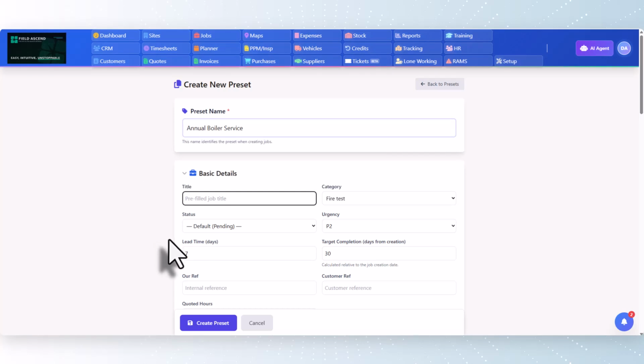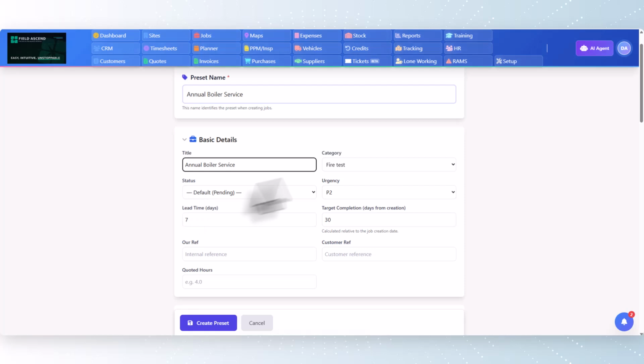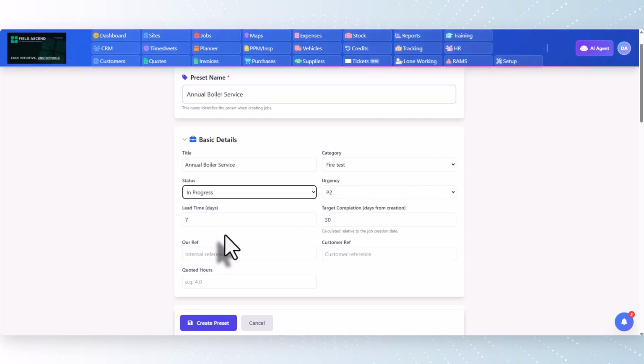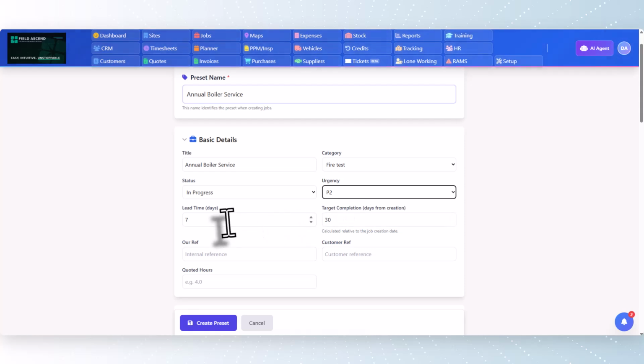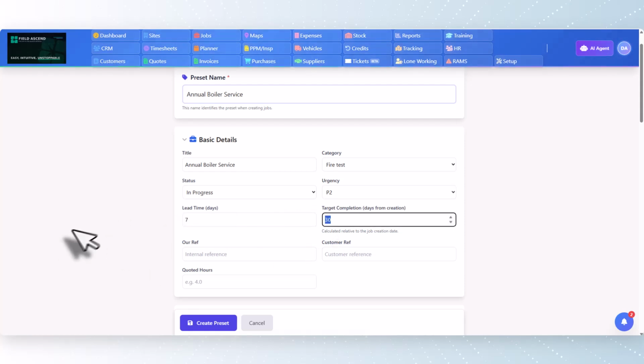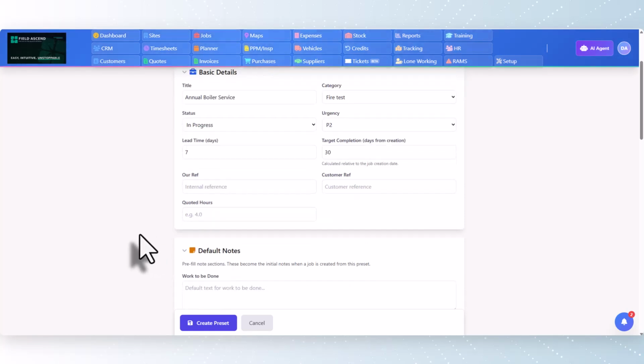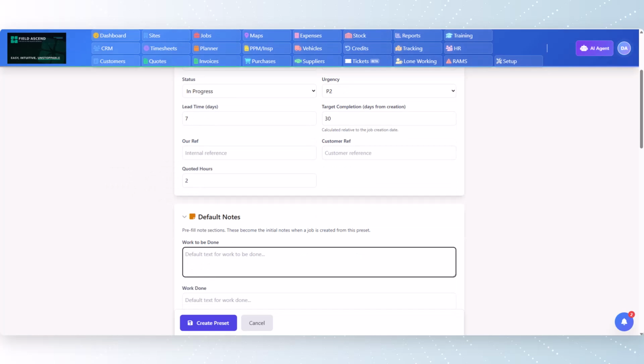Below that, you'll see collapsible sections. Let's work through them. Basic details. This is where you set the default job fields. I'll set the title to Annual Boiler Service, the category to Fire Test, the status to In Progress, the urgency to P2, and the lead time to 7 days. I'll also set target completion to 30 days. This means when a job is created from this preset, the system automatically calculates a target date 30 days from the creation date. I'll leave ref and customer ref blank for now and set quoted hours to 2.